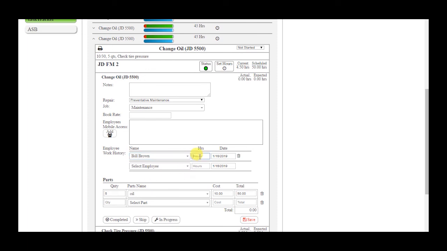Like if an employee worked for 2 hours on this, I can go ahead and add 2 hours and make alterations in this individual work order and go ahead and hit save.